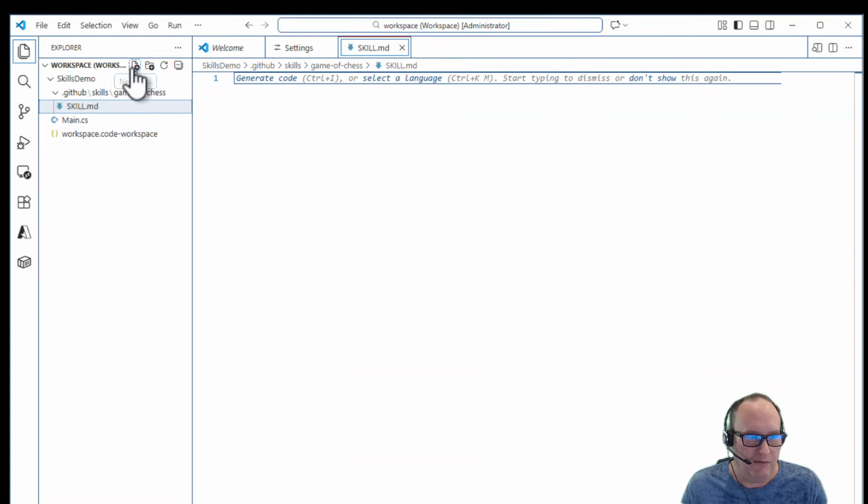SKILL.md. Now, what I've noticed is the casing is very particular, and a lot of things about the file layout are very particular. So if you're creating a skill and you don't see it picked up, go ahead and check your spelling. The folder name has to match the name of the skill, which we'll create in just a moment, and all the casing has to be right, and so it's very particular, very finicky. So keep that in mind.